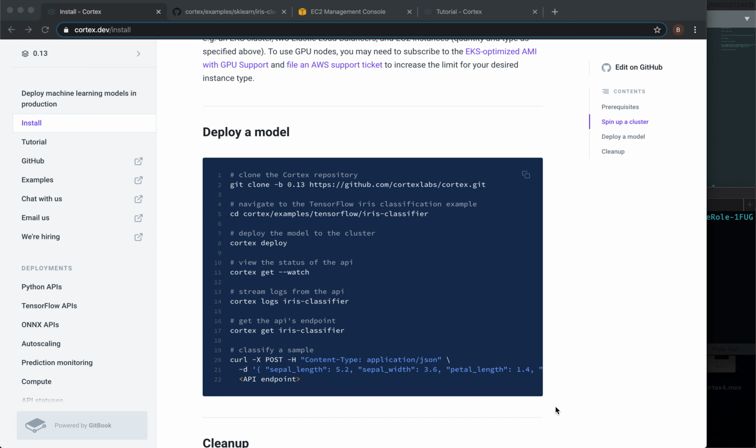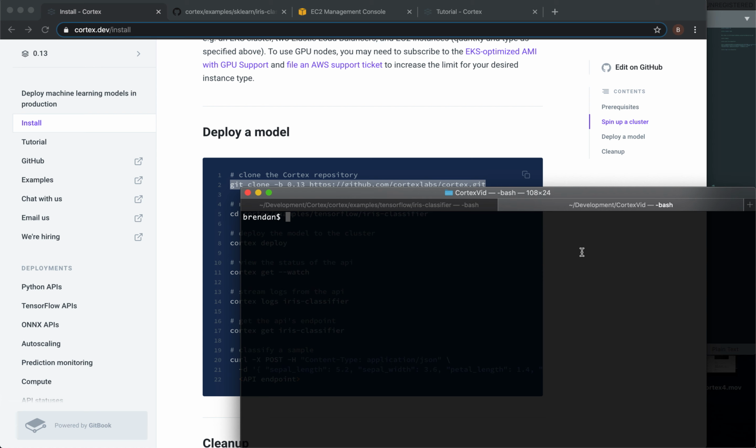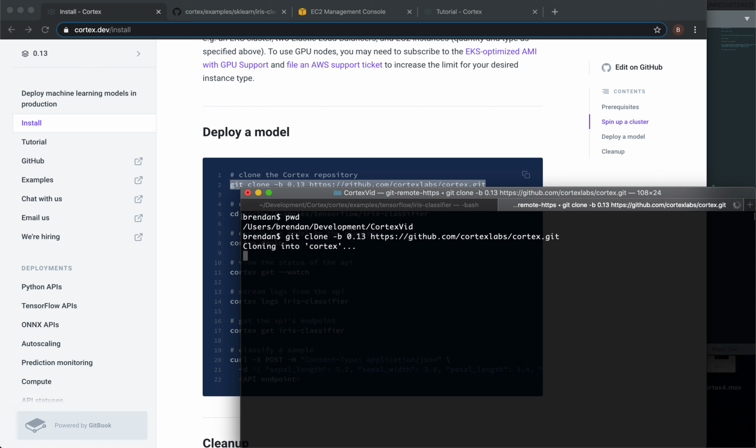So now that we have our cluster up and running, let's deploy a model. Cortex docs are actually really well done. They have quite a few good examples that we can follow along with. So let's go ahead and git clone the Cortex Labs repo. And in there they have a bunch of example projects. So let's go over to a terminal and let's run the git clone operation.